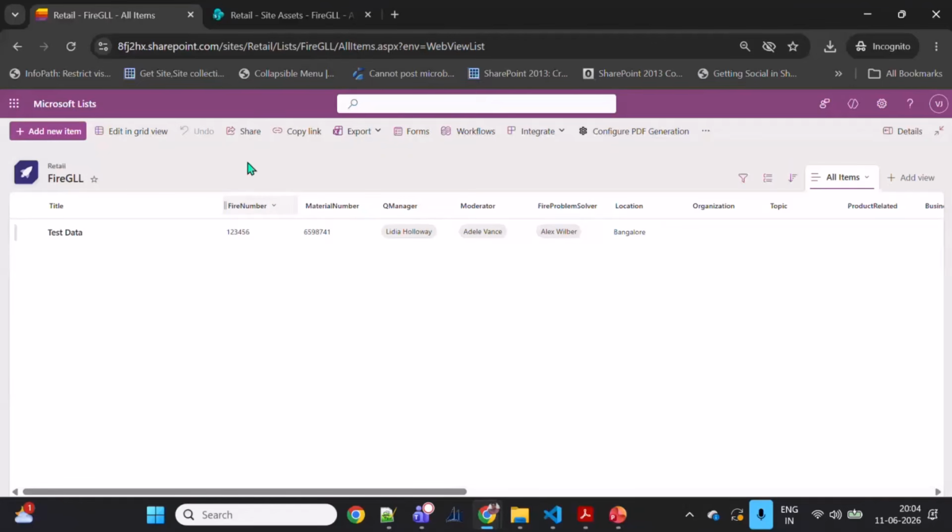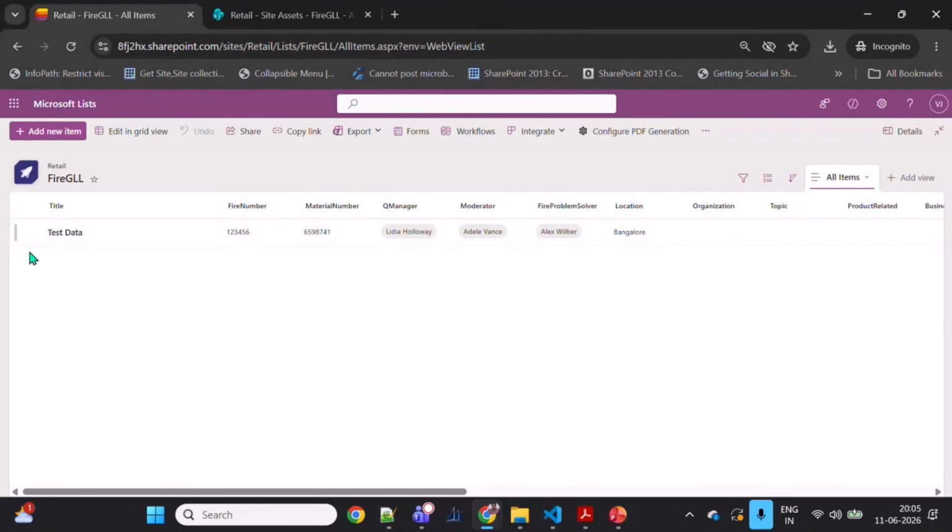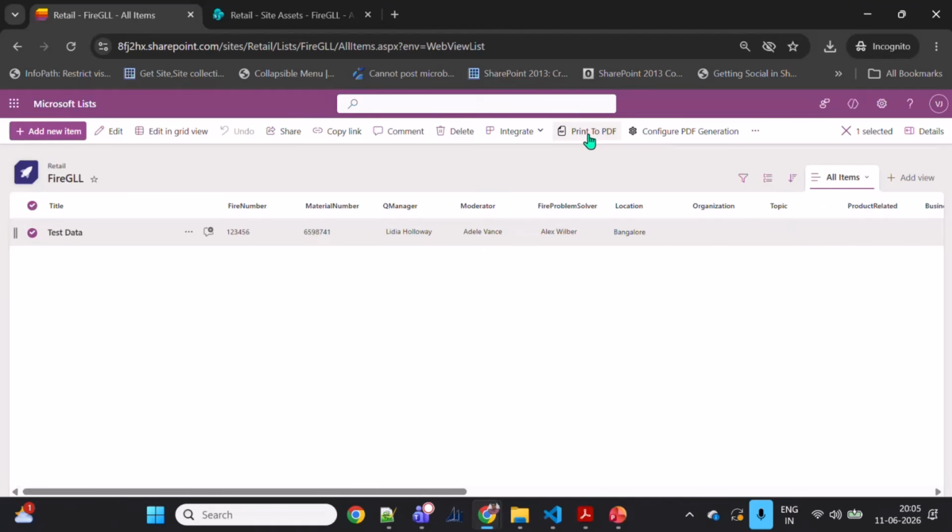And as an end user, now I will have an opportunity. I'm just refreshing this list. As an end user, I have an opportunity to export a particular list item. Let's say I select this item, a particular list item in my list. There could be multiple items as well. You have to select one at a time. And then there is a button which is enabled now, which is called Print to PDF. Right? Earlier it was not there. The moment I select it, you get one more button called Print to PDF.